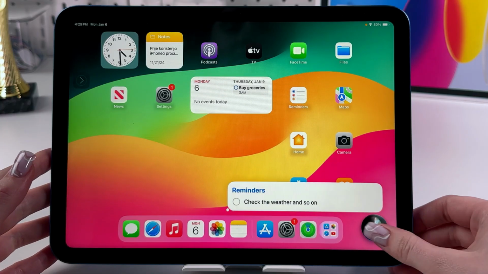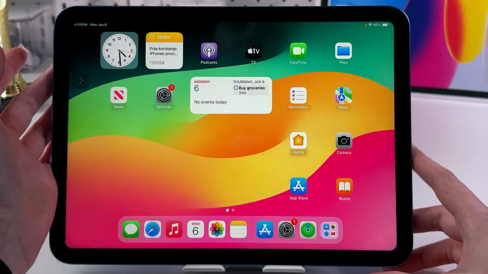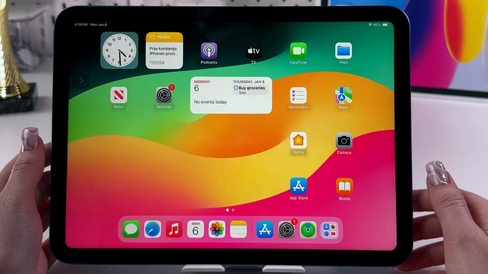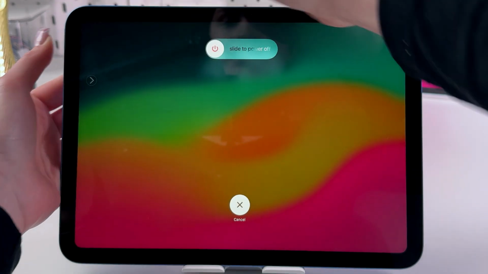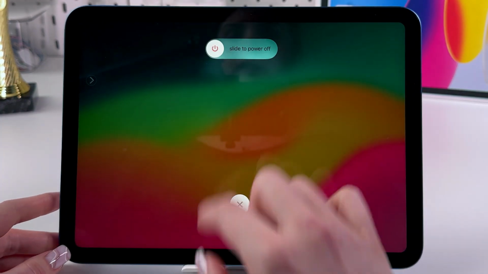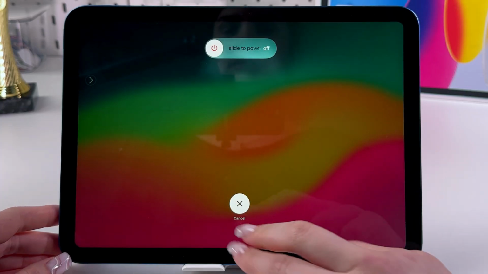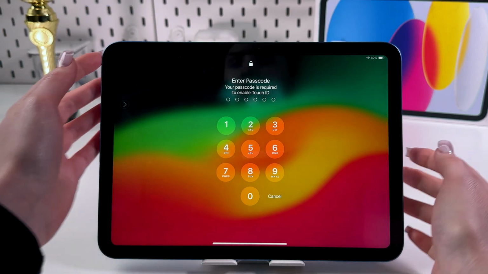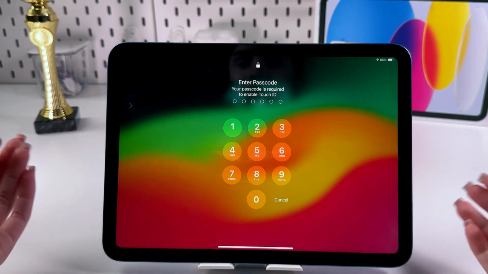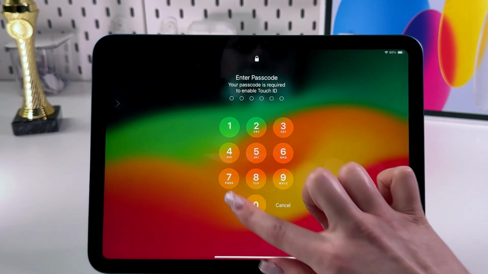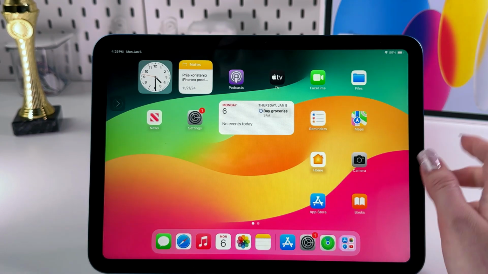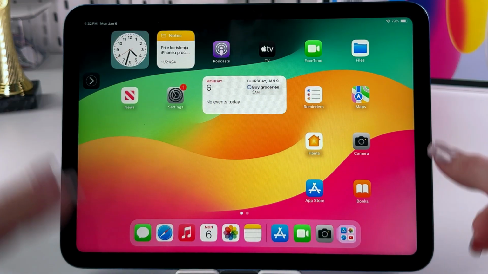Now, if you wanna restart or just power off your device, you need to simply hold the power and volume up buttons at the same time till you can see the slider to power off. You need to simply slide here to power off, and after that you need to hold just the power button to turn on your device, and then the passcode is required to unlock your device, so just don't forget to enter the passcode. And now let's talk about camera.